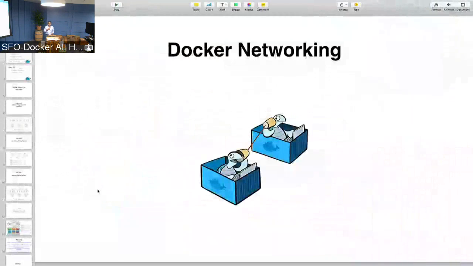Hey guys, my name is Madhu. I work on the Docker networking project. So it's a project named libnetwork, which we use in Docker starting 1.9.